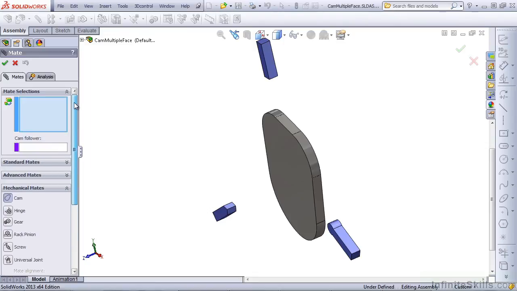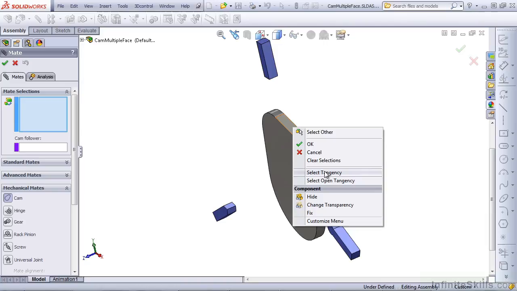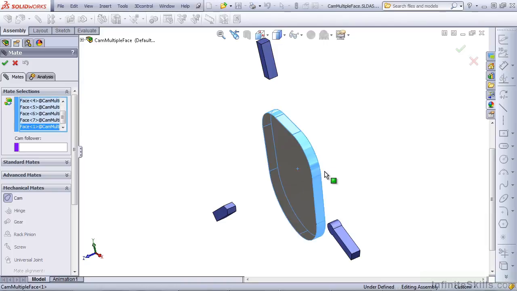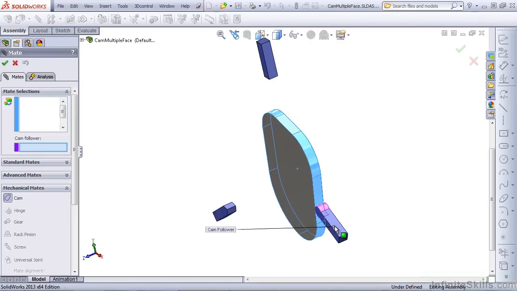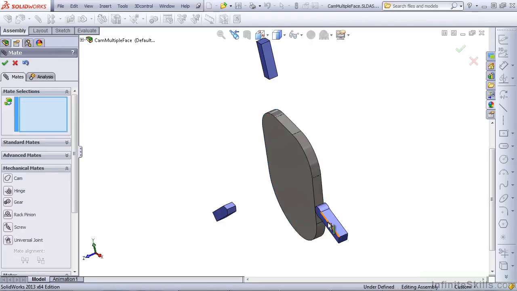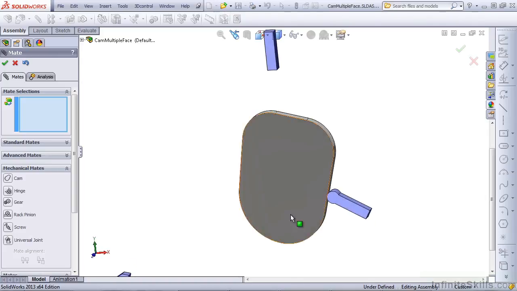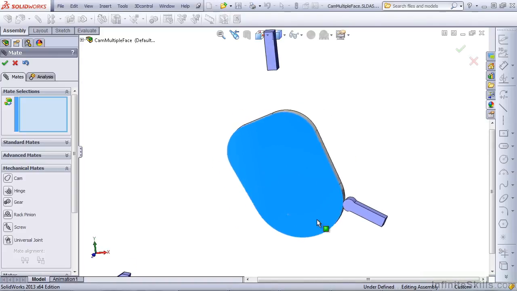You could go around and select all the faces individually, but the better way to do this is to right click and say select tangency. That'll work as long as all of your faces on your cam are tangent, and really for good cam design they should be. The cam follower, in this case we're just going to use this one and right click, and let's test the motion, and that works out very well.